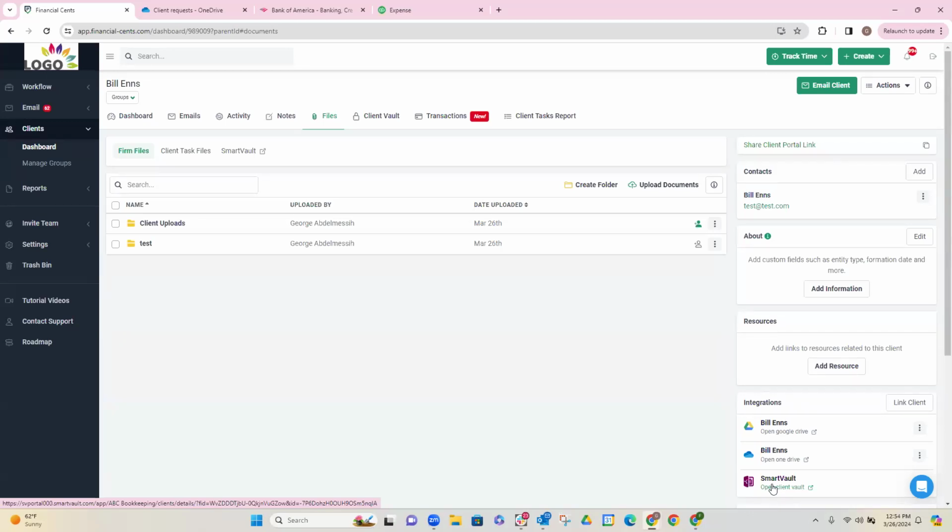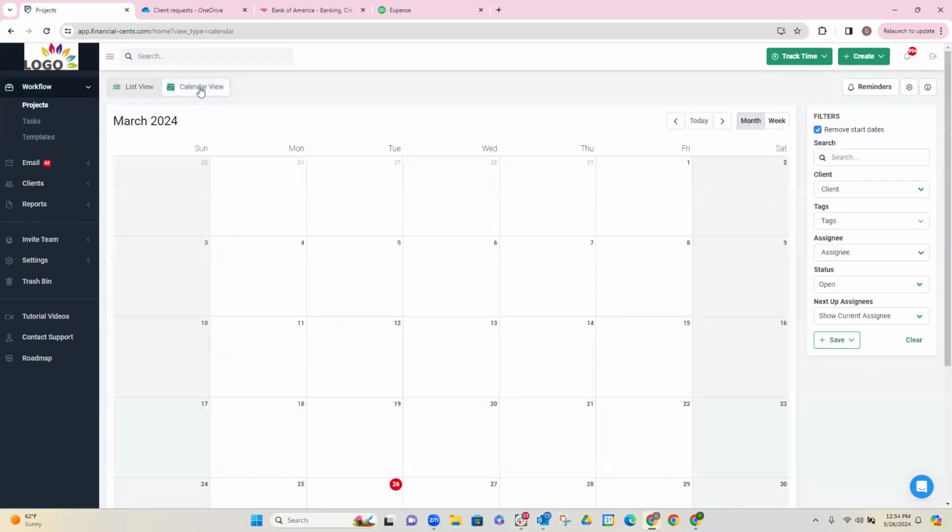And so Amanda's saying there is no calendar integration on FC Write with Google Calendar or other, just Mail and Drive. So as of this moment, yes, you are correct. There is the ability to have a calendar view whenever you're looking at the workflow.